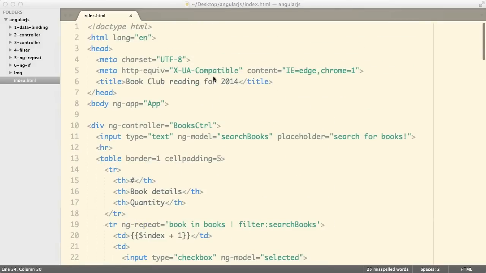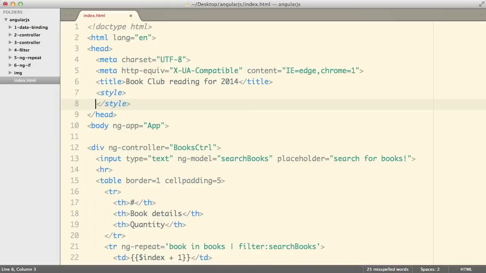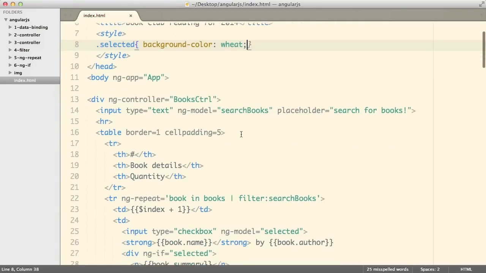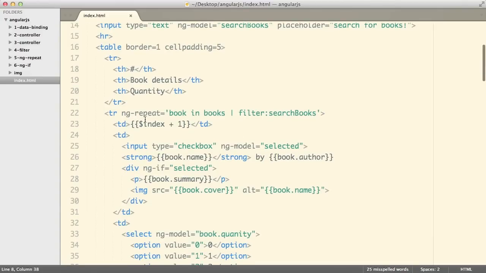So firstly, let me go back and define the style. So let's say style, and it will be a class. Let's call this class selected, and it will basically be a background color of say wheat. Now let me come back to the row where we want the color to change, and this will typically be the one with the tag tr.